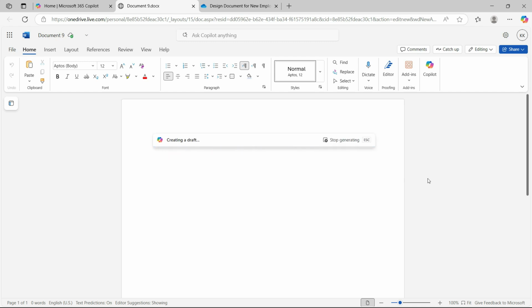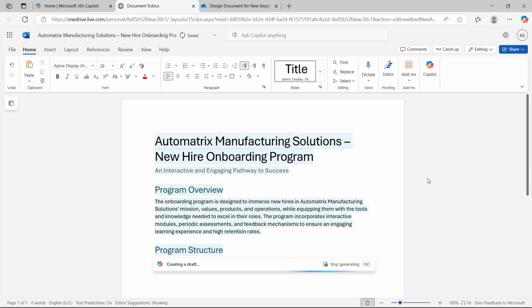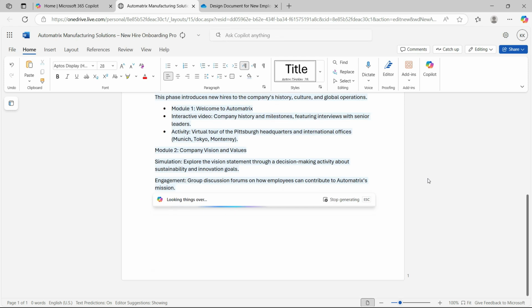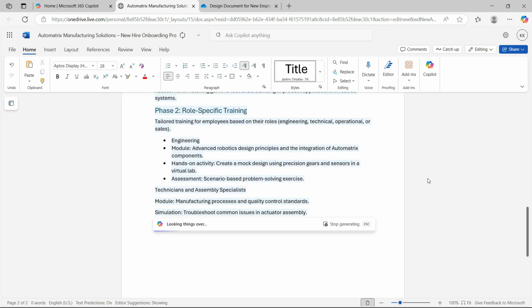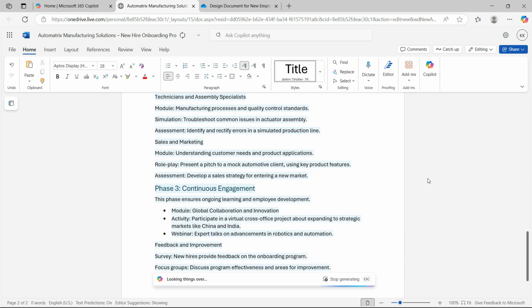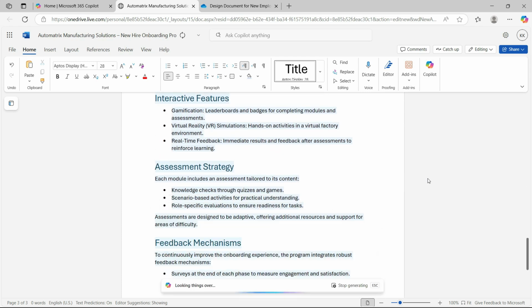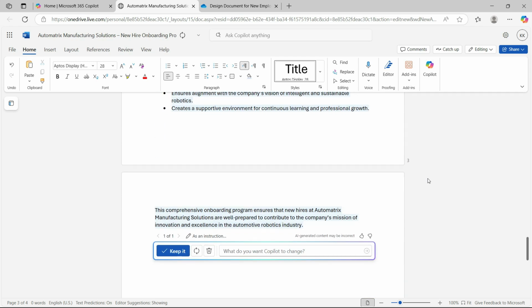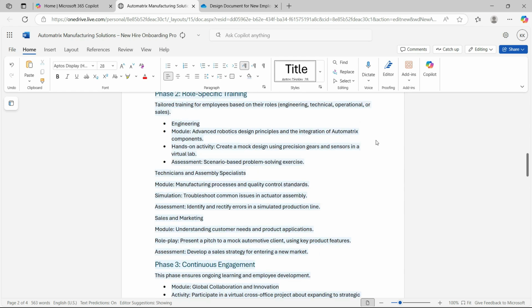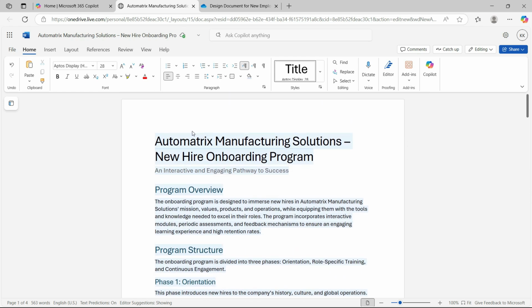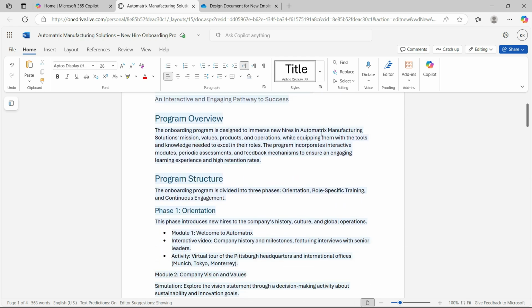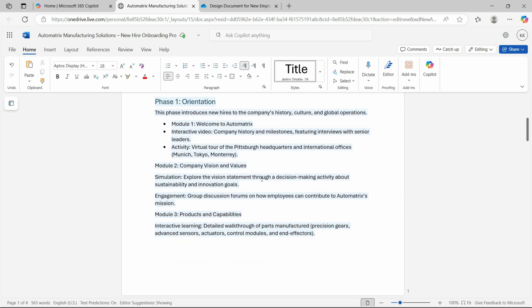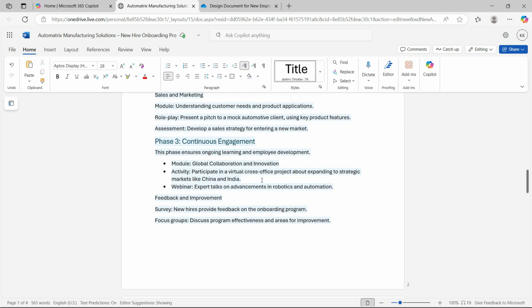And so now when it generates the onboarding program, it will use information from my company, or basically uses information from the document and puts that information in there. So now I have an onboarding document that references Automatrix and grabs their information, their values, and their content. So it's a really nice feature that you can reference specific documents that you create using Copilot.